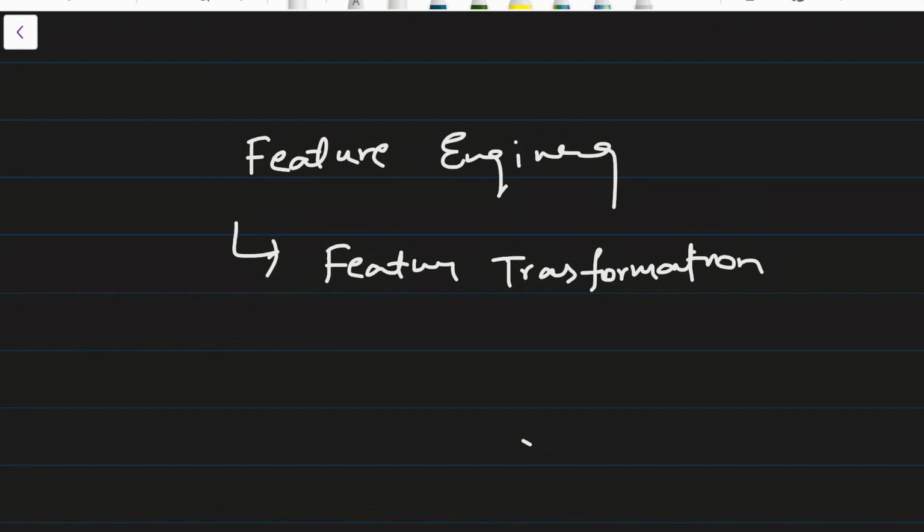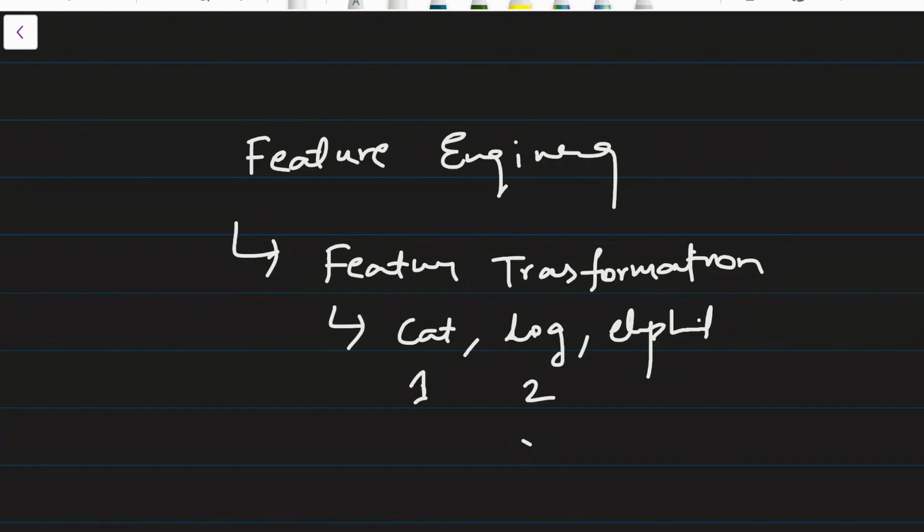Let us suppose you have data like cat, dog, or elephant. Our model can't understand words, so it requires numbers. We need to convert this into numerical form. I will give cat as one, dog as two, and elephant as three. This is known as feature transformation.